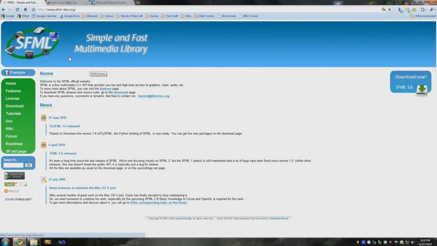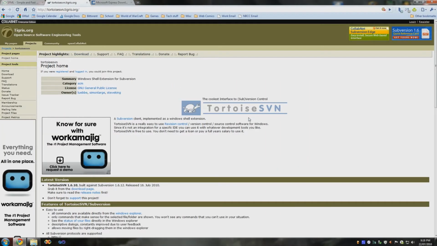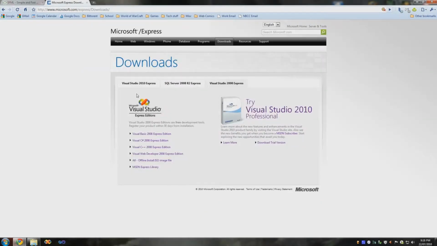Hi, today I'm going to show you how to set up SFML 2.0 with Visual Studio 2008. The only assumptions I'm making are that you have an SVN client like Tortoise SVN and that you have Visual Studio 2008, specifically with C++.